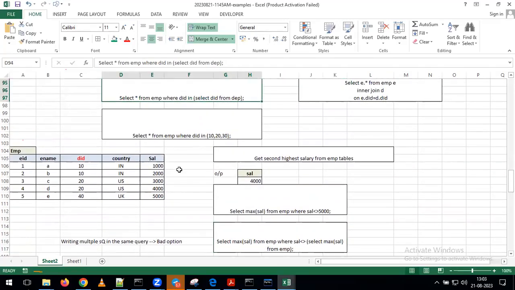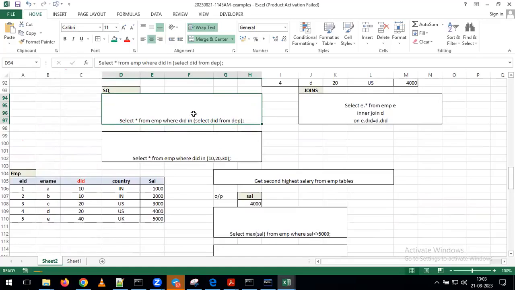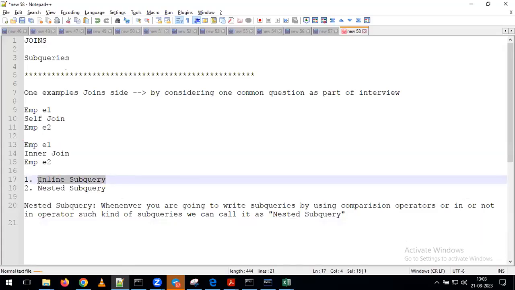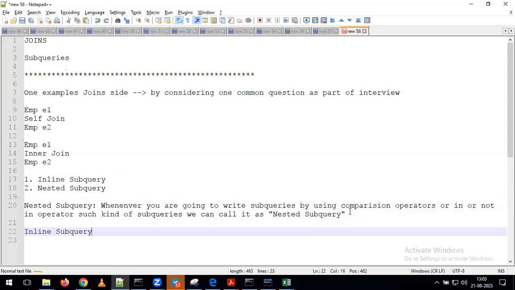In the same way, what about this one? Select star from employee table where department ID in select department ID from employee table. Here also we are writing the subquery with the help of the in operator. So this is also a nested subquery, and very simple. Whatever topics we have discussed so far, we are classifying that whenever you write a subquery by using comparison operators, the in operator or the not in operator, such subqueries we call nested subqueries. Okay. In the same way, we'll now try to understand inline subqueries.